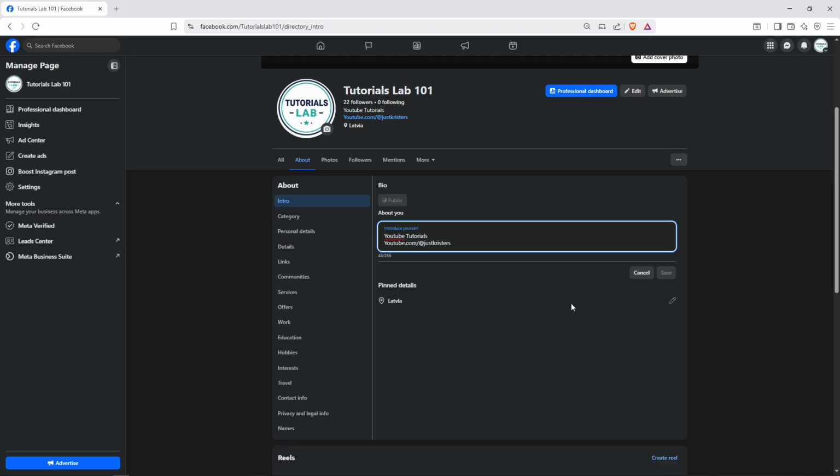And that's it. You've successfully added or edited your Facebook business page short description, giving visitors a clear snapshot of what your business is all about.